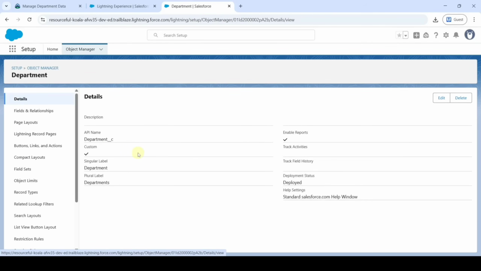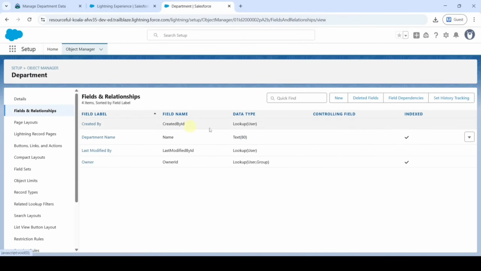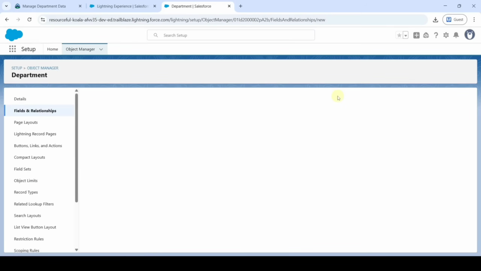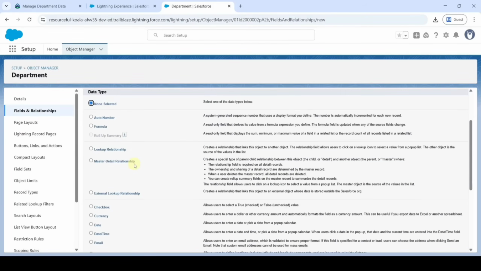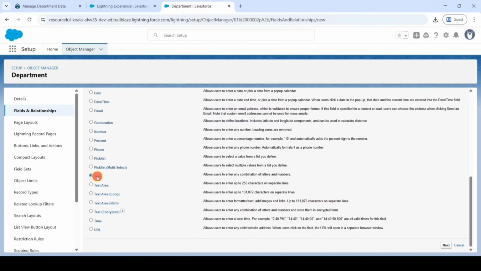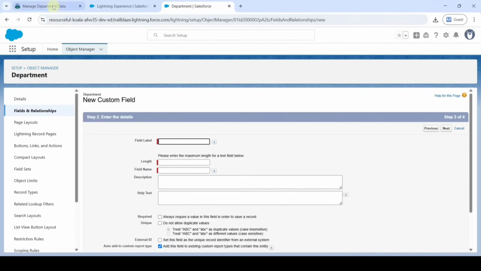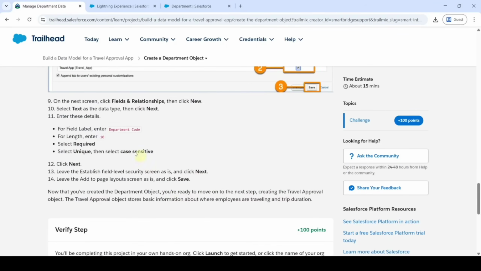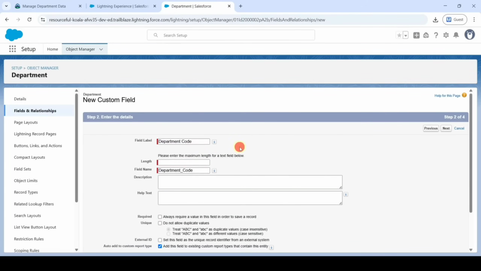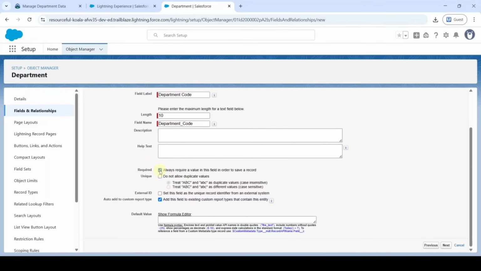Then we need to create one field in this object. So move to fields and relationships. Then click on the new button. Select the data type as text. Then click on the next button. Now copy the label from the instructions, that is Department Code. Add it over here, type the length as 10, and select the required and unique checkboxes. In the unique, click on case sensitive, and next.